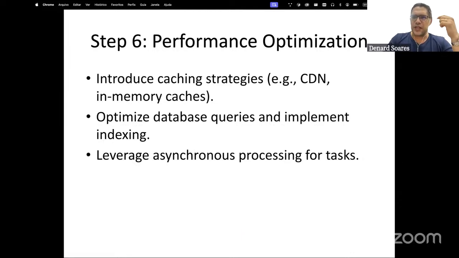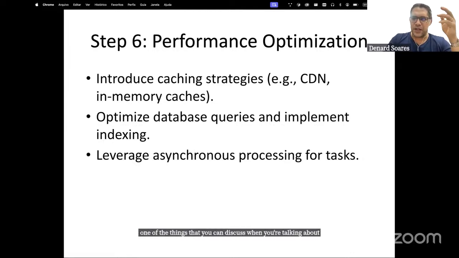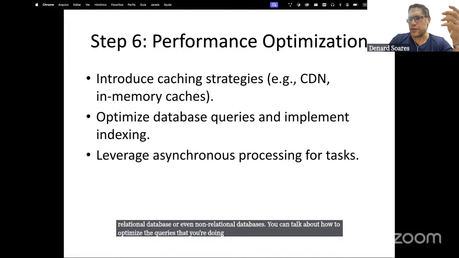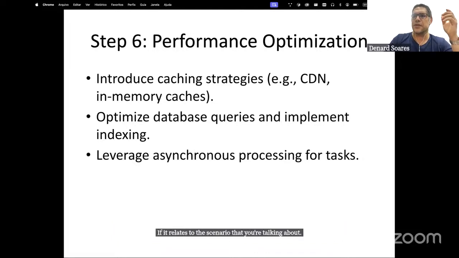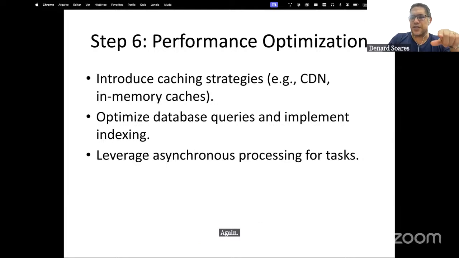One of the things that you can discuss when you're talking about relational databases or even non-relational databases is how to optimize the queries that you're doing, if it relates to the scenario that you're talking about. You can consider optimizing database queries, implementing indexes. And one of the things that is, again, asked a lot in system design interviews, you must leverage asynchronousness for the task that you're talking about.